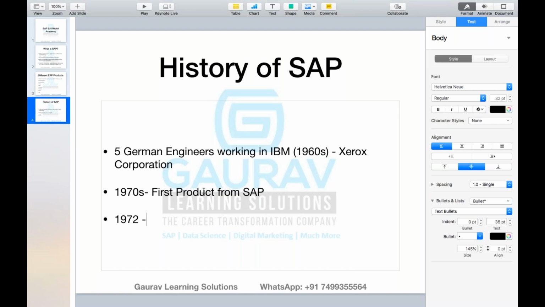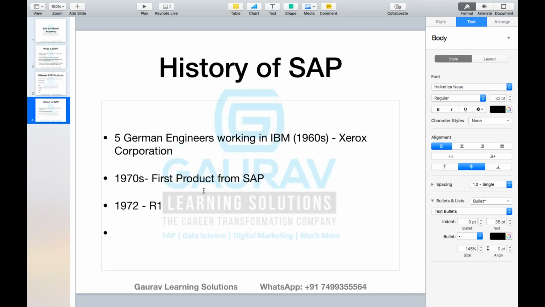Later on in the 1980s, they developed additional functions. In the 1990s, they came up with additional functions. In 2000, they came up with more and more features. And today we are talking about SAP S/4HANA. So in 1972, the product that they came up with, let's say it is R1. Okay, I'll tell you what is R1, R2, and R3.